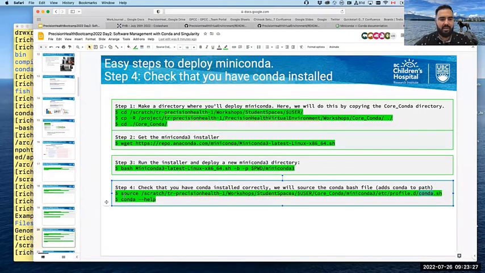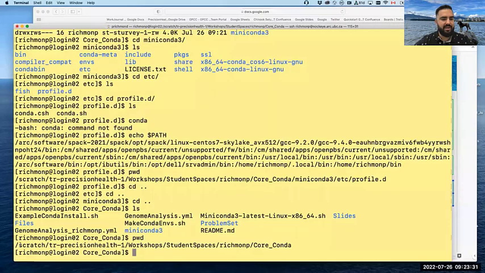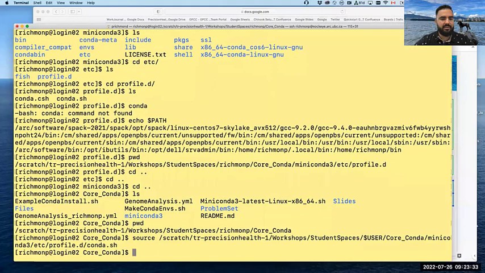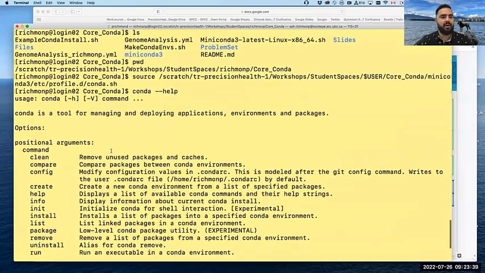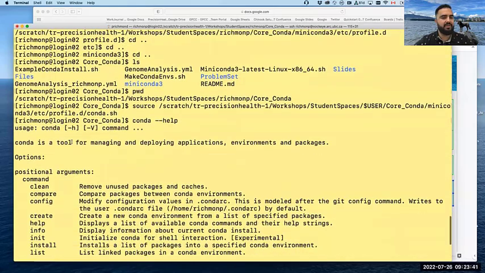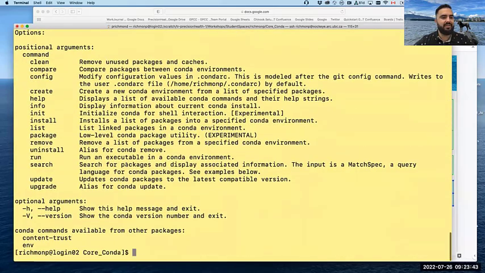So I can go ahead and copy this source command, which is going to put conda in my path, and I hit enter. Now, if I type conda --help, instead of seeing conda not found, it's going to show me the different conda toolkits.